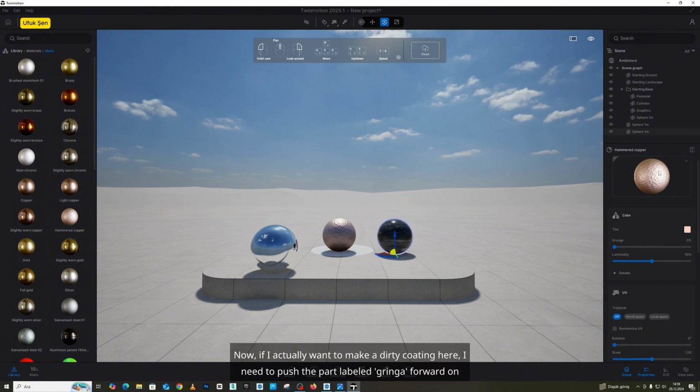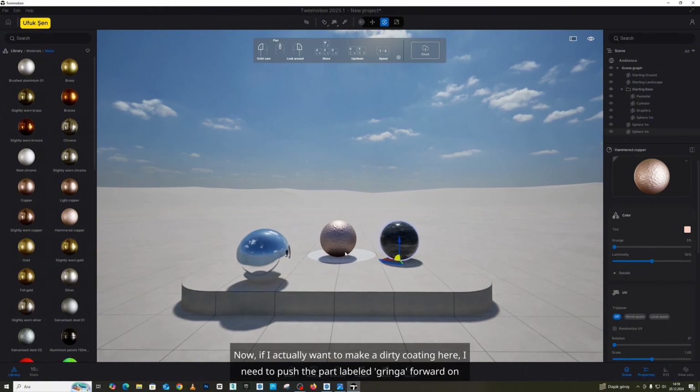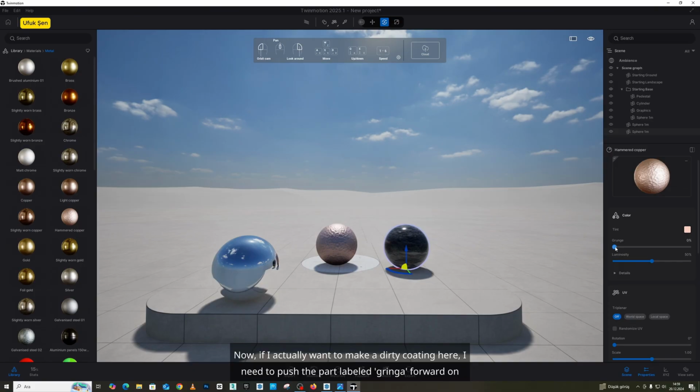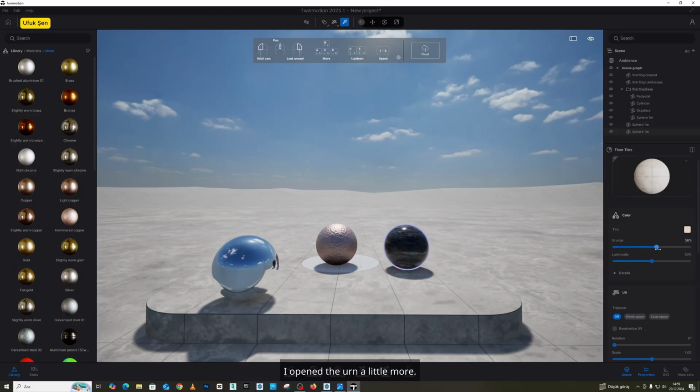Like what? Now, if I actually want to make a dirty coating here, I need to push the part labeled grunge forward on this metal for a dirty coating. That's enough. Let me show you that here. I selected the coating on the ground with the dropper. I moved on. I opened the amount a little more. Look, friends, it became a dirty coating.